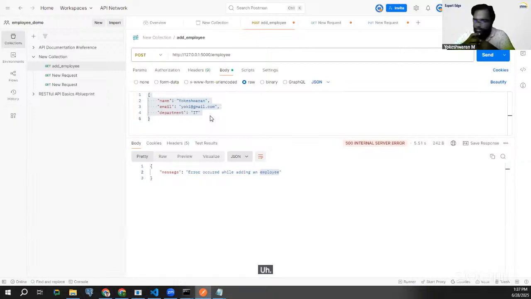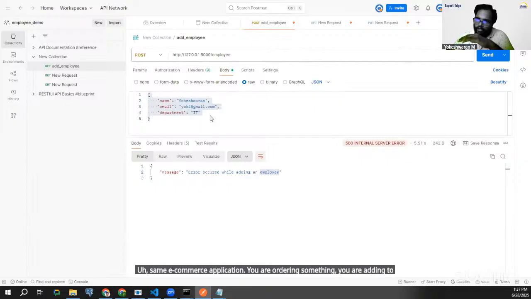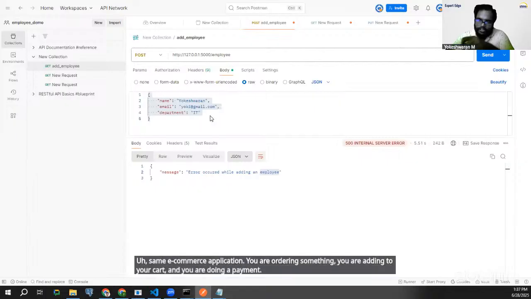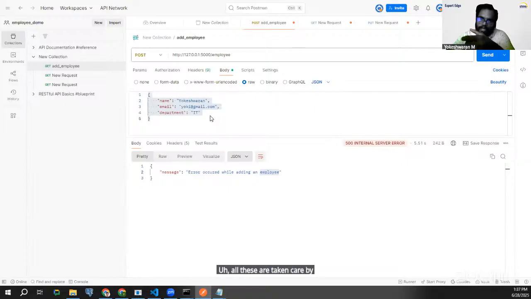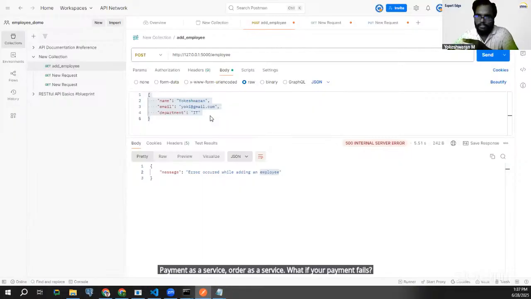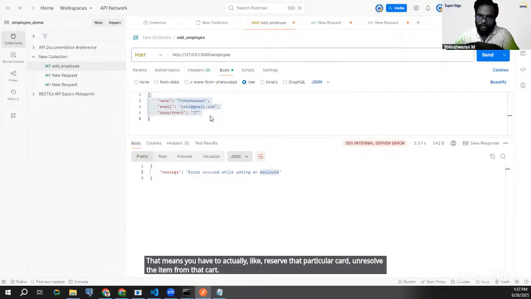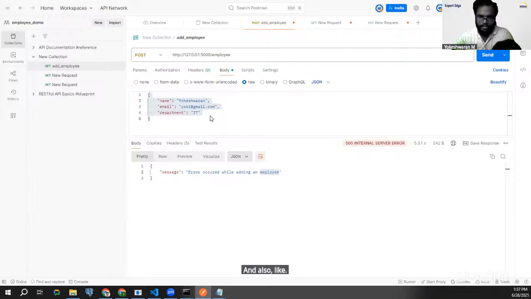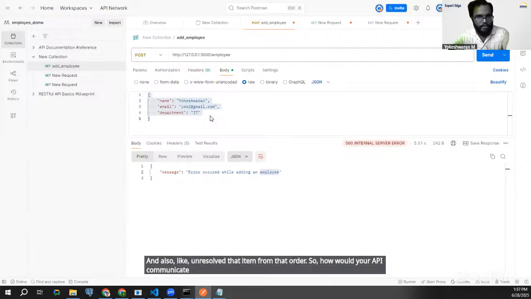the same e-commerce application. You are ordering something, you are adding to your cart, and you are doing a payment. All these are taken care of by 3 microservices. Cart is a service, payment is a service, order is a service. What if your payment fails? That means you have to unreserve that item from that cart, and also unreserve that item from that order. So how would your API communicate? How would your different APIs in your API gateway communicate?